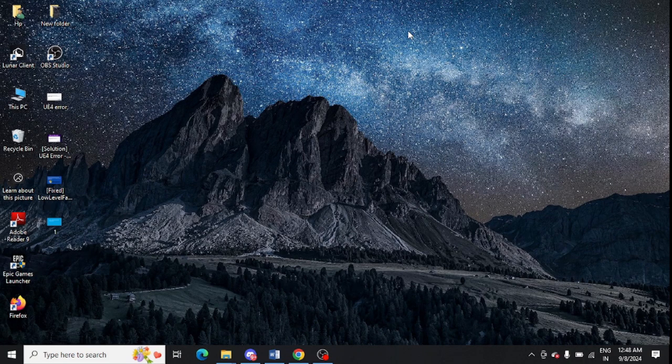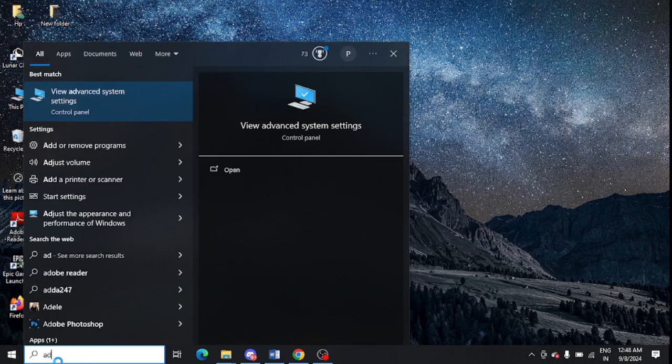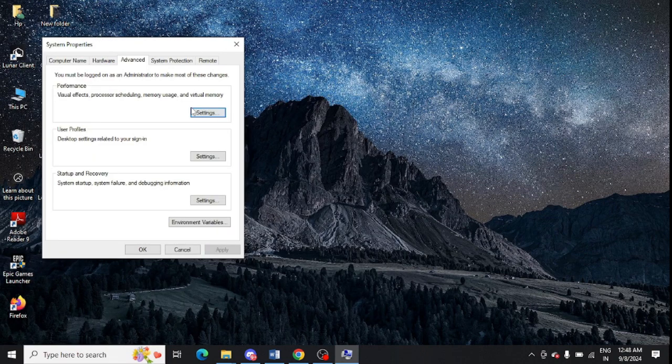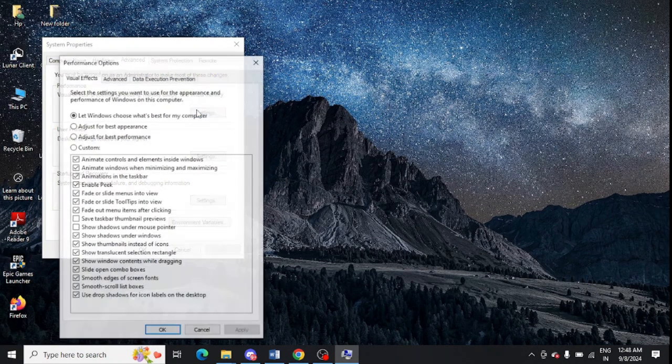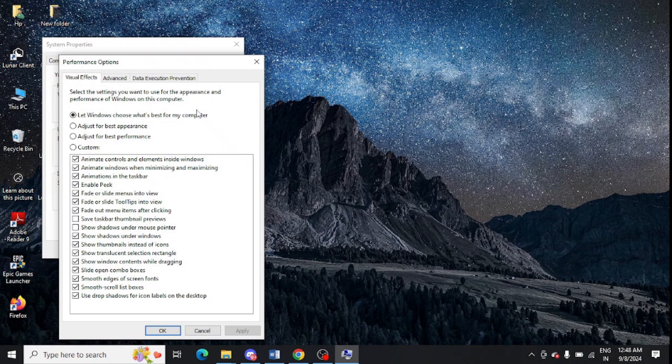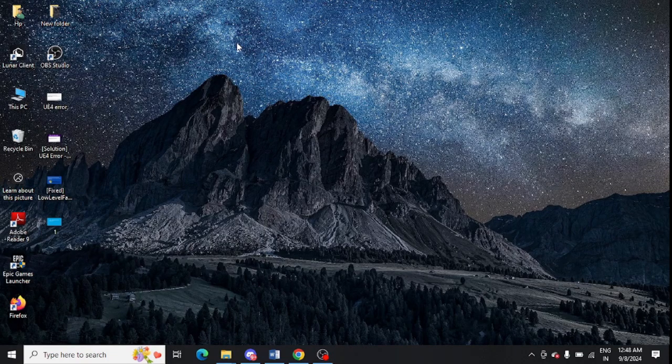For this, in Windows search, you need to type advanced system settings. Open this. Here you need to click on the Advanced tab, and in front of Performance you need to click on Settings. Here you need to click on Adjust for best performance, click on Apply, and then click on OK.